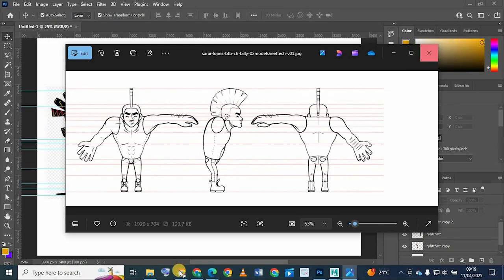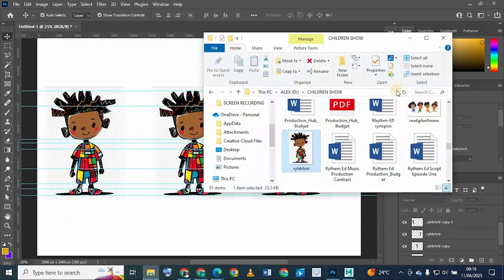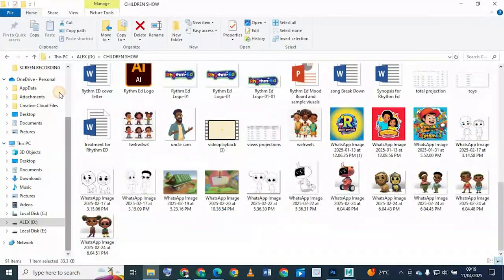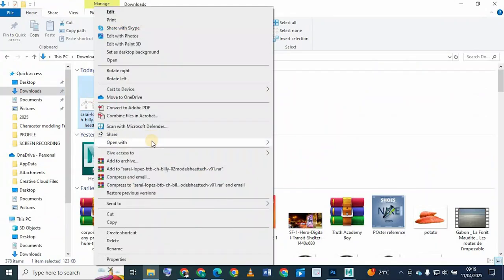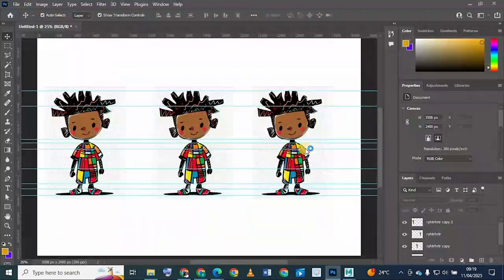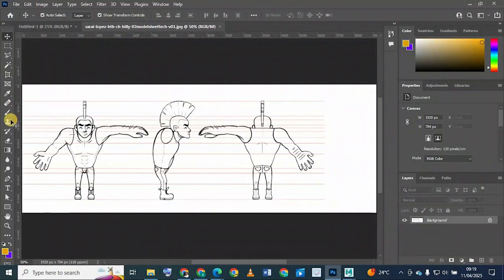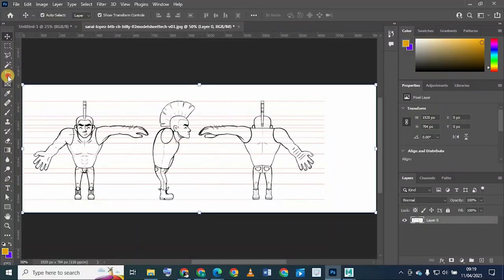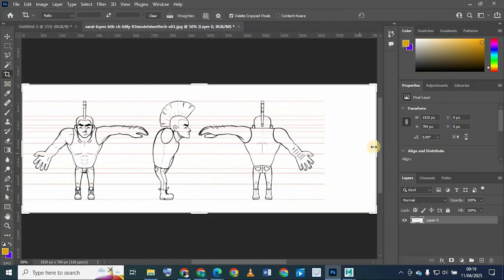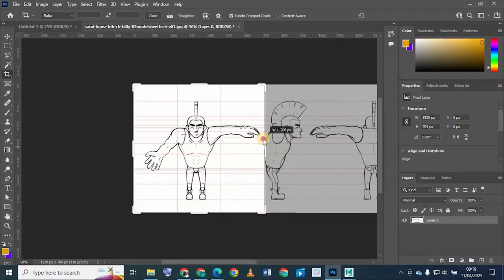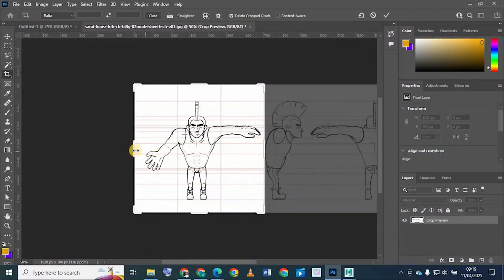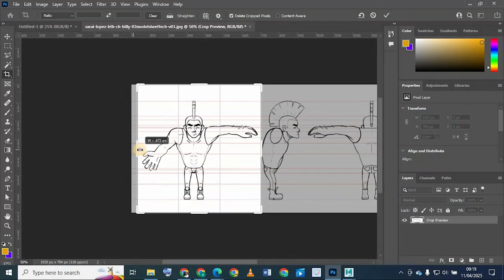When they give it to you like this one, just go to where it is. If it has been given to you and it's the one you're supposed to use, just go to where it is, right click on it and open with Photoshop in this case, and chop. Just chop it in pieces. Right click, go to crop tool, just chop it in pieces. So I want this side to be equal to this side, but I'm not going to tamper with the height.